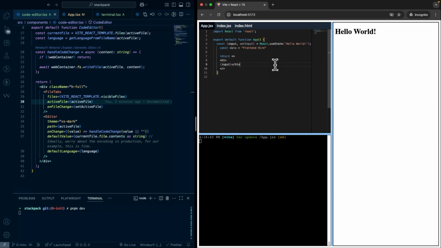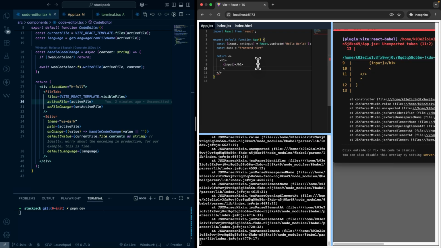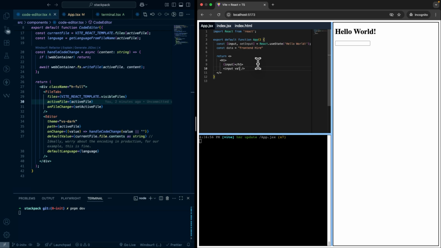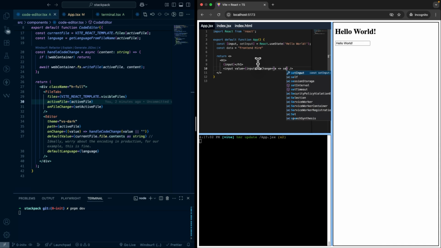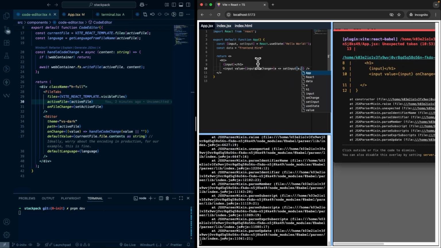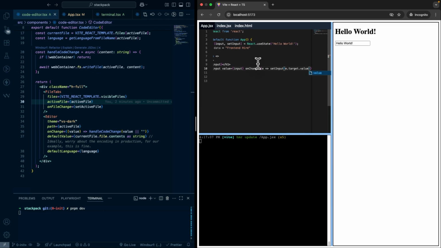In fact, we are using Monaco Editor. It has a format document function, which you can use. It's not as good as Prettier, but it's the default VS Code formatting. But let me also put up input. So value equal to input, on change is equal to e, set input to e dot target dot value.